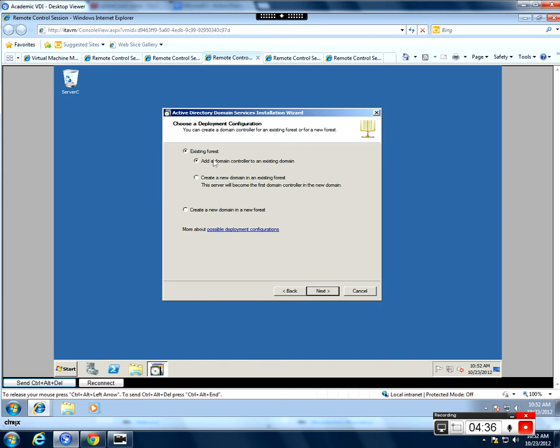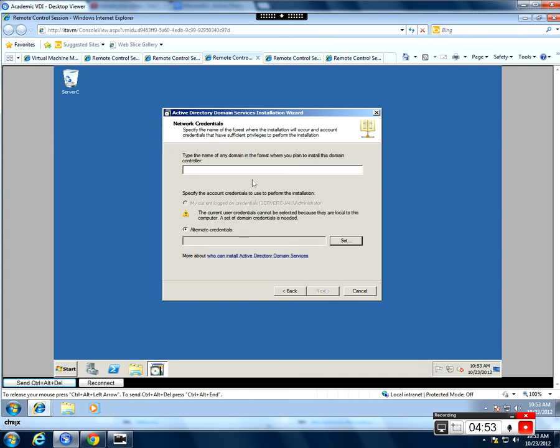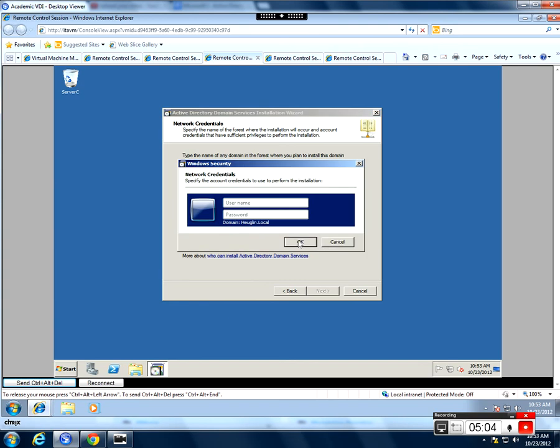So that's what we're going to do. We're going to make server C a new domain controller in an existing forest in an existing domain. Kind of work alongside server B for things like fault tolerance and load balancing for authentication in the domain. So we're going to say next. Type the name of the domain, and that's going to be Huglin.local. It's not case sensitive, but I like to be that way. We're going to set the credentials to be administrator, and then our password.